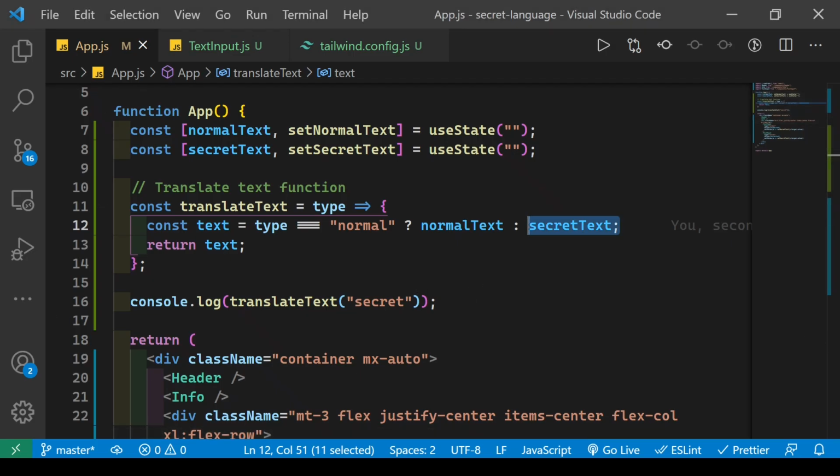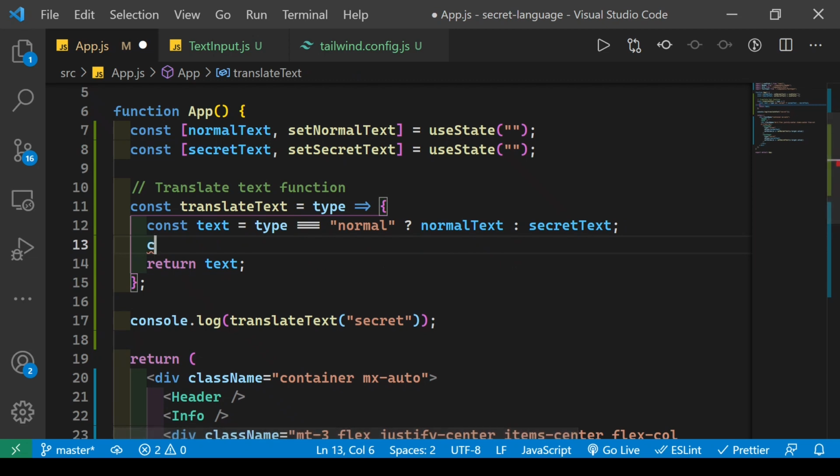Now we created the variable called text. Now let's create another variable.